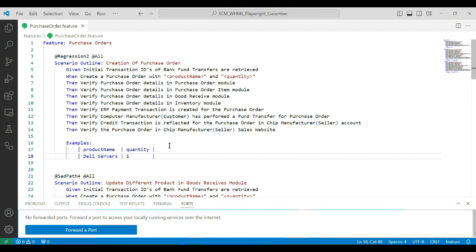Created purchase order would be verified in the purchase order module. It would be verified in the purchase order item module, goods receive module, and inventory module. Once all the validation in the warehouse management system is complete, in the ERP application, whether an ERP payment transaction is created for the purchase order would be validated.